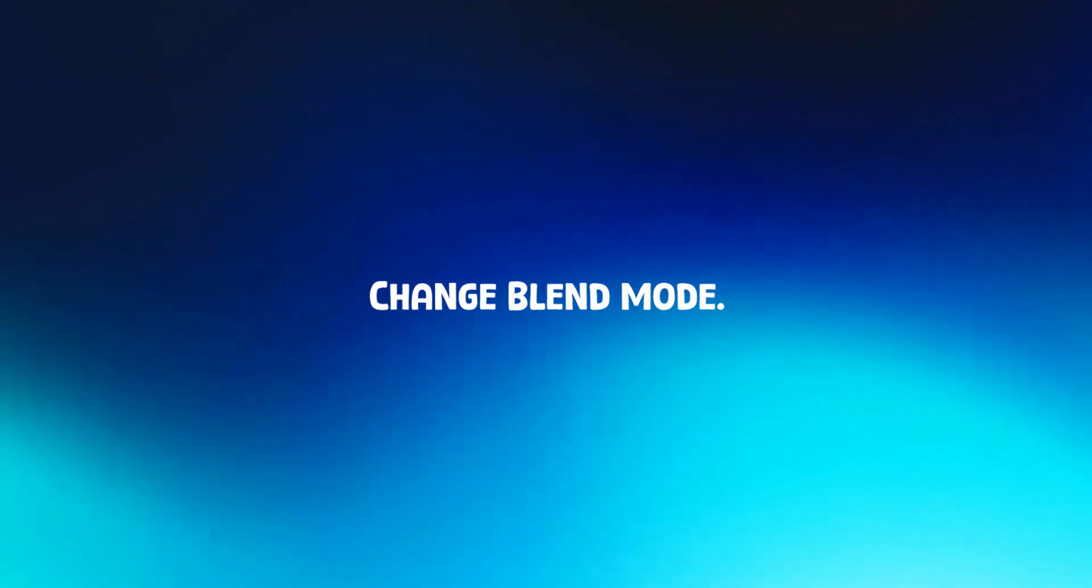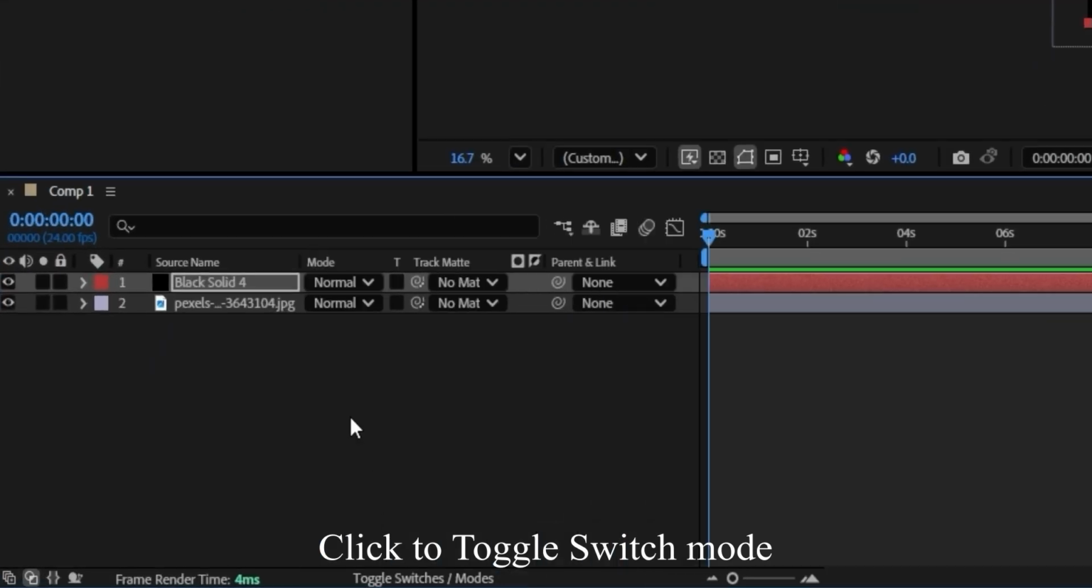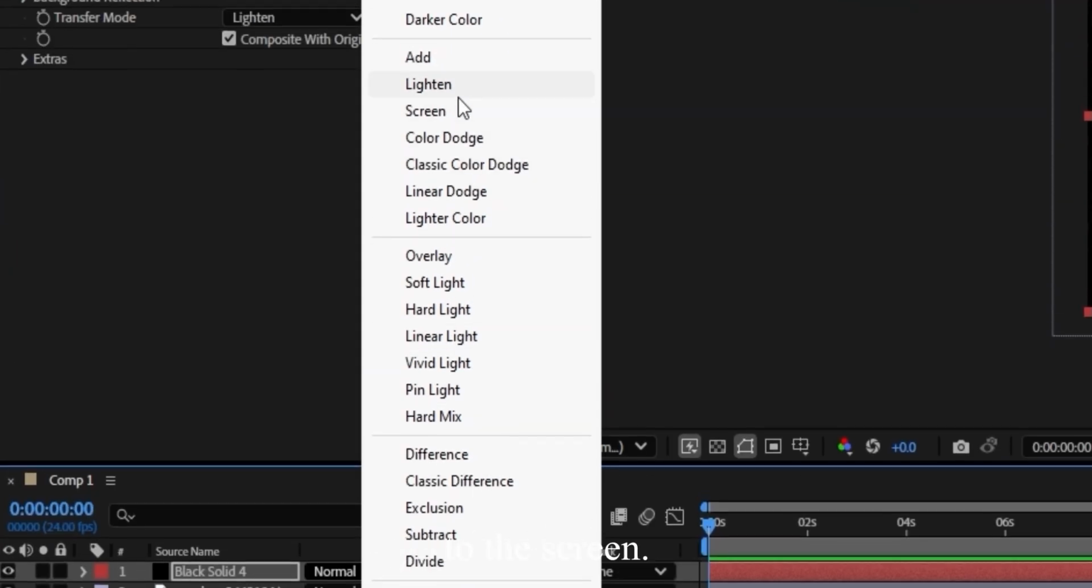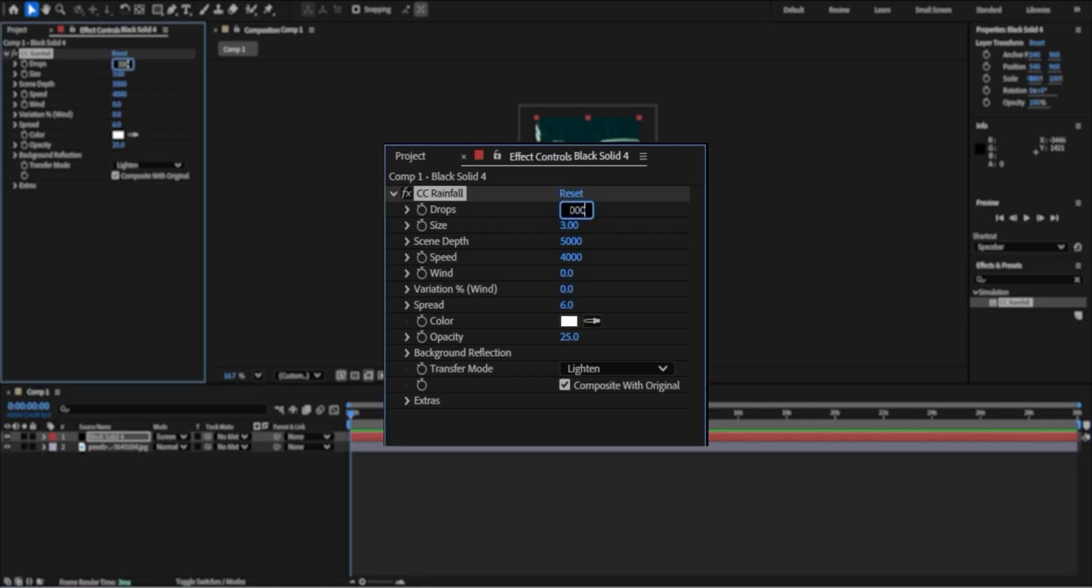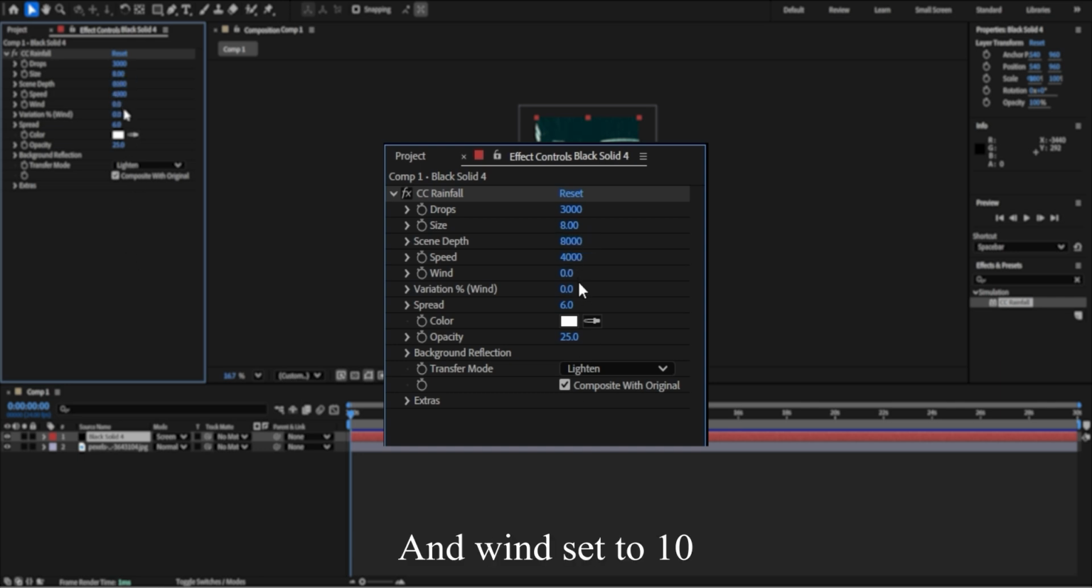Step 4. Change blend mode. Click toggle switch mode and change your blending mode to Screen. Step 5. Adjust settings. Set the drop value to 3000 and size set to 8 and screen depth set to 8000 and wind set to 10 and opacity set to 100.